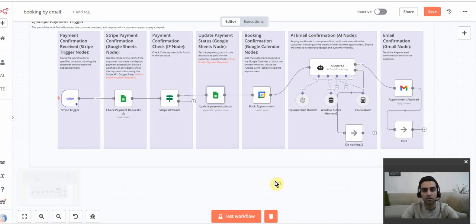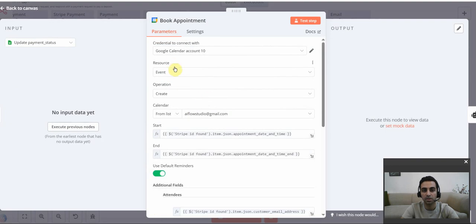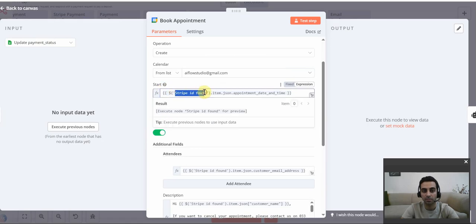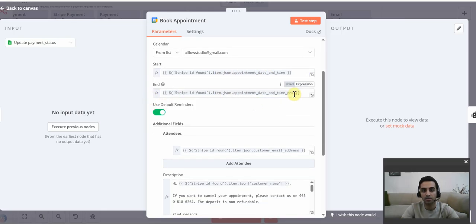So when we update our Google Sheets, then we need to book our appointment on our calendar. So here we understand that the customer has paid the deposit amount, so we have to book the appointment on our calendar. So here again, this is a Google Calendar node. We set our credentials, the resource is event, and the operation is create. We choose our calendar. The start is the time taken from a Stripe ID, the trigger node, so appointment date and time, and also for the end time we used JSON appointment date and time end.